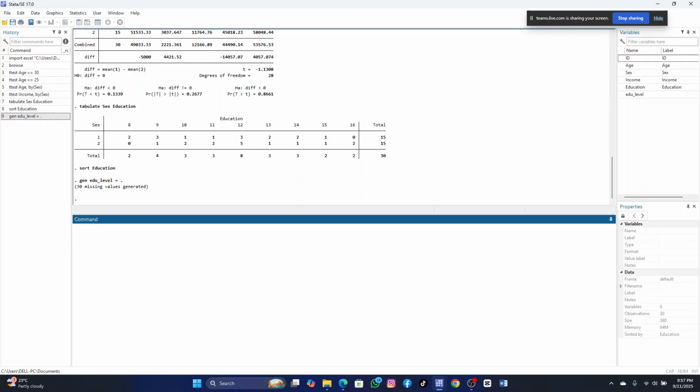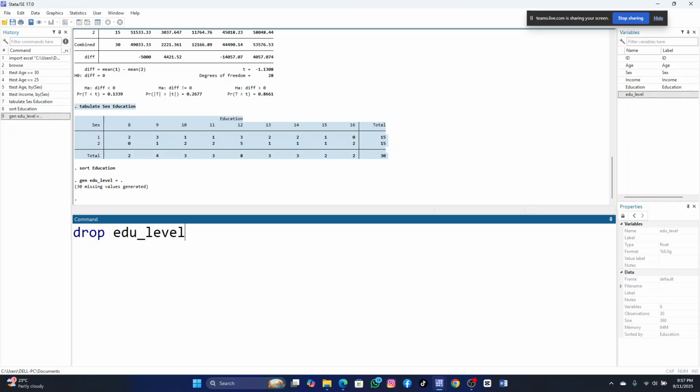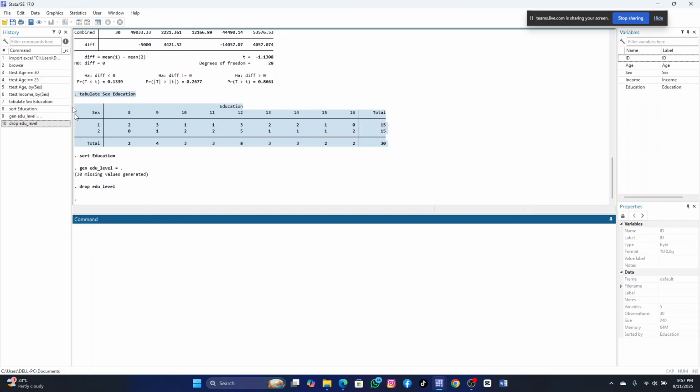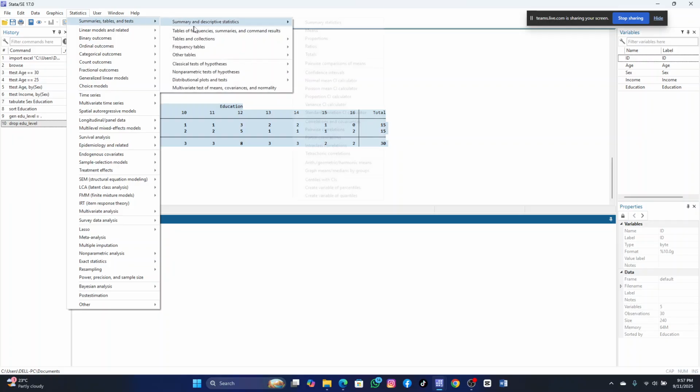Yes, ma'am. This table that is under the output, the results. I didn't understand the way you got the results. This one? Yes, the two-way table that you just did. Okay, I click statistics, summary, frequency table. We want to look at association.